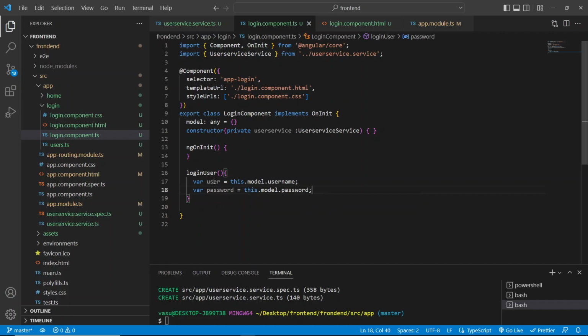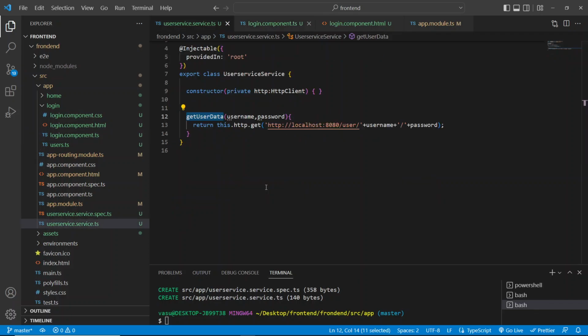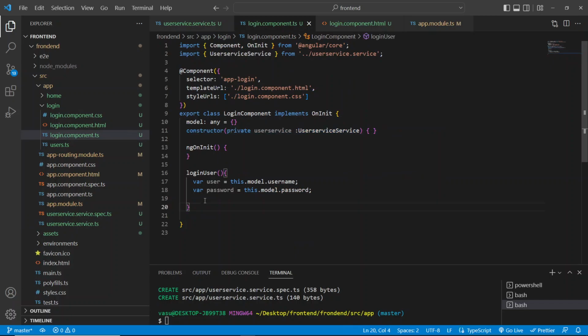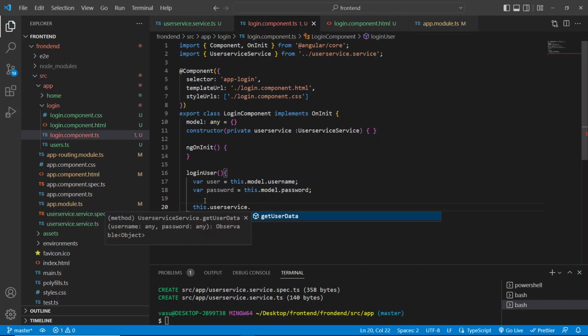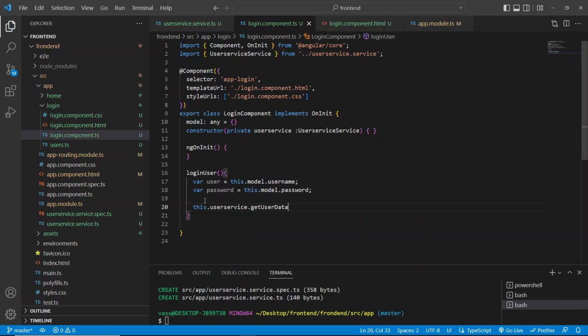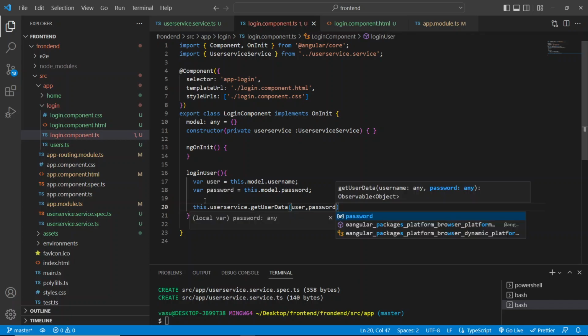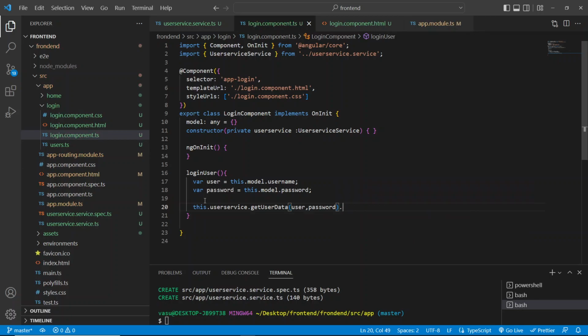Simple. Now from this service you need to call this method. Which method? getUserData. This is done, so let's call the method: this.userService.getUserData. Inside this, you'll be passing two arguments, which are username and the password. Then you need to mention .subscribe.